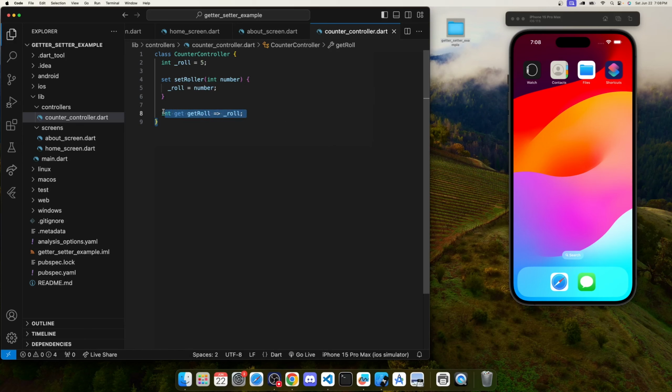So we have this getter here, which is going to help us grab this value because it's private. So get is just going to help whenever you have these types of private values, so you can pass it on and use it somewhere else.